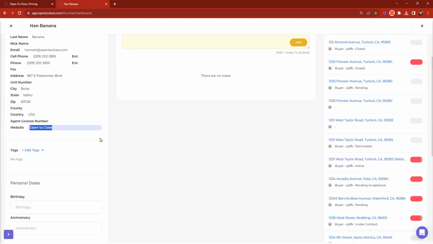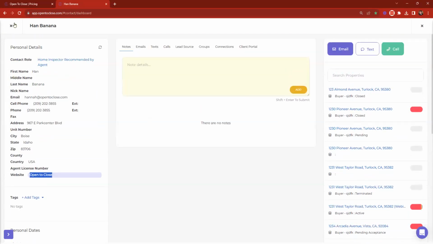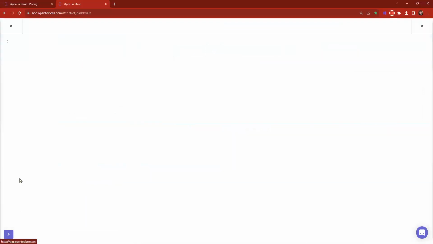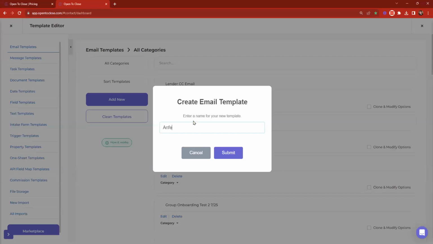Oh my gosh, I actually love that as an example even better. I'm so glad. So what Jill is saying is that if you have that email already built out, let's go ahead and say agent review email.